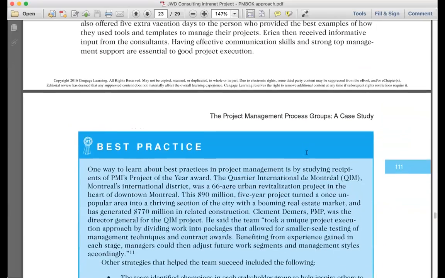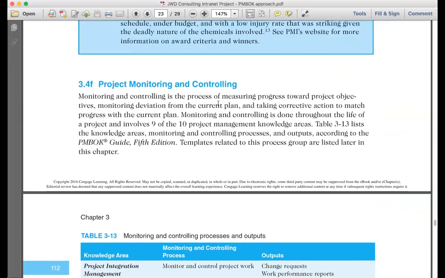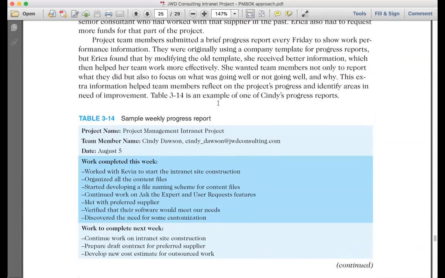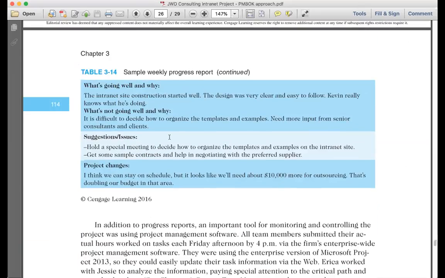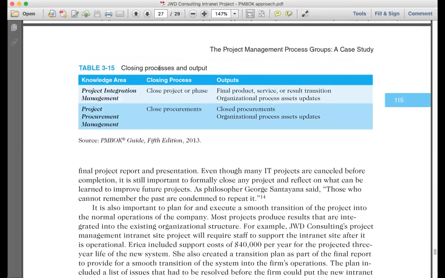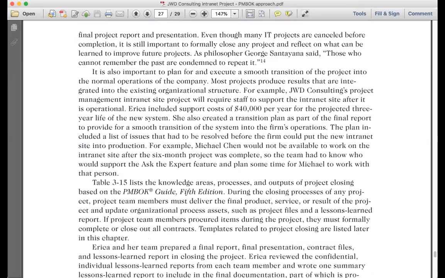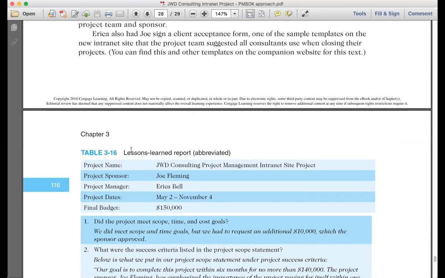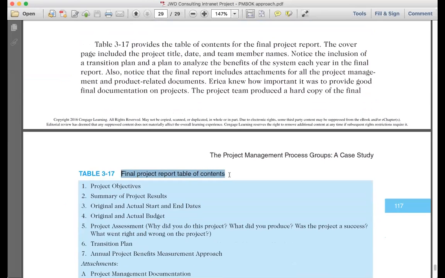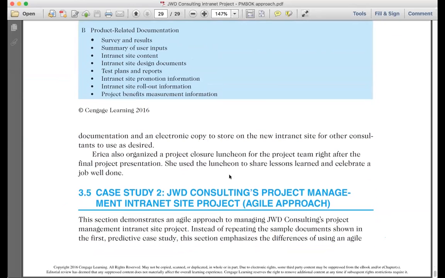You think about best practices, monitoring and controlling. What do we do? Well, we need to have some sort of change management process. We need to have weekly progress reports. In terms of project closing, what are we going to do? Well, close the project, close procurement. What does that mean? Let's go to the lessons learned. What have we learned from our project? What have we done well? What have we done badly? You learn about your work, the final project report, table of contents, all of these things.